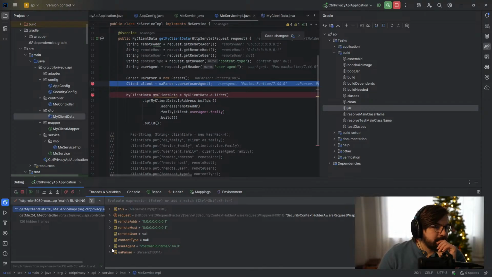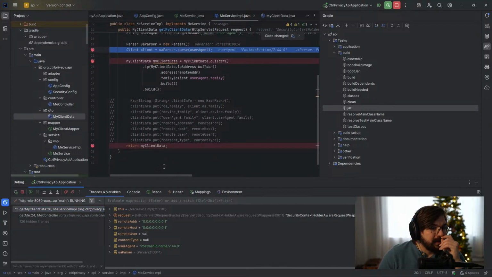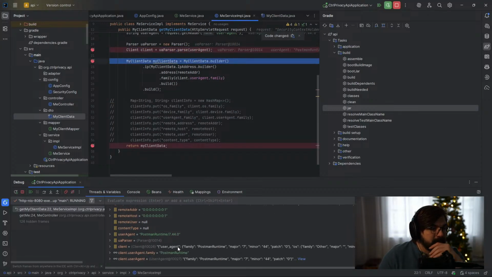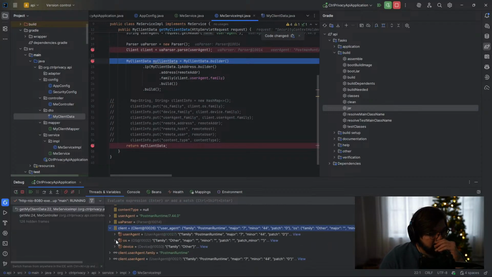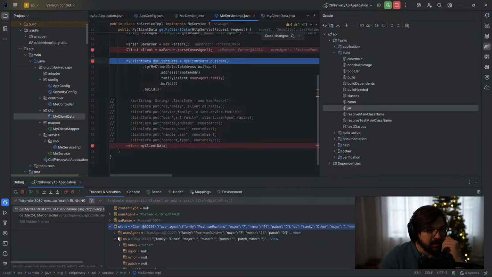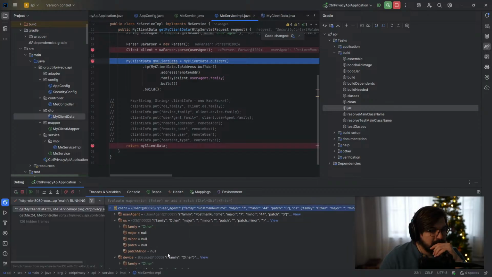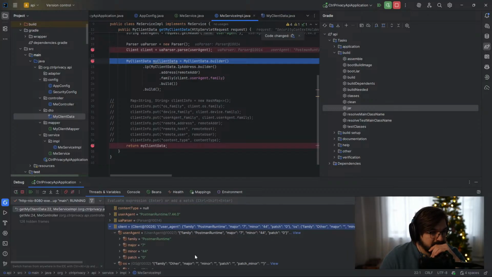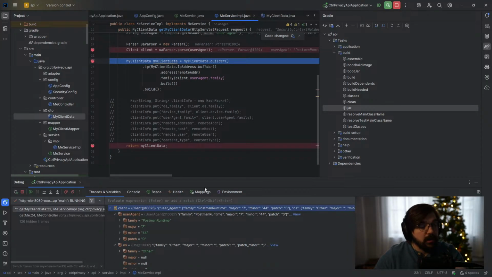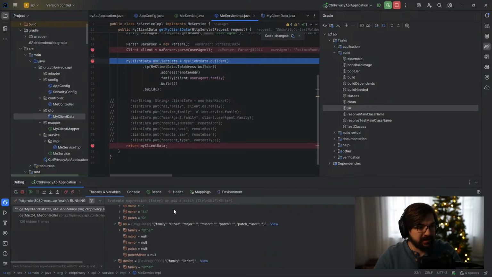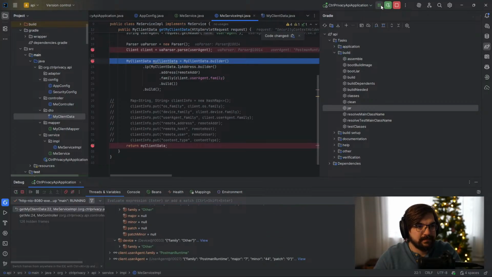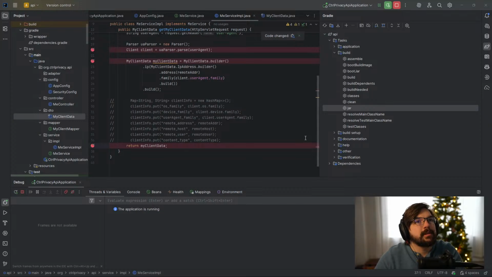All right, there's that. We already know that the parser exists. Let's hit, or wait, is that client? None of these are client. There we go, there's client. We have family other. Oh, we're not getting much, are we? Well, this is a GET request, so let's do this actually in the browser.